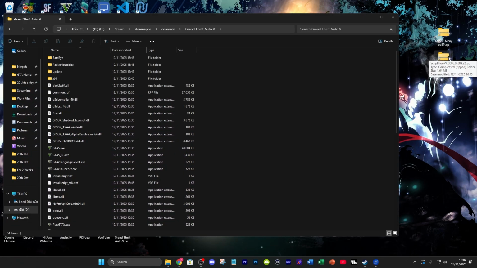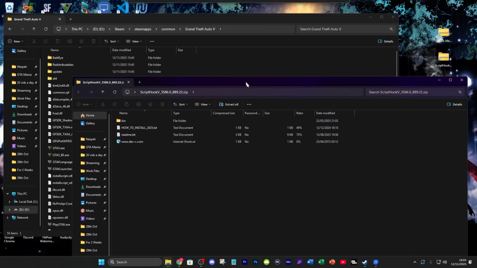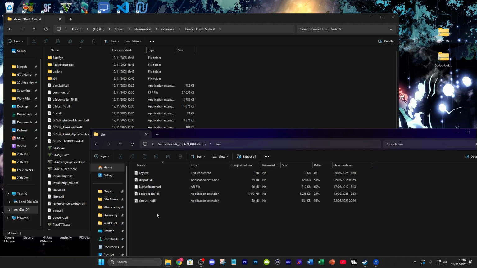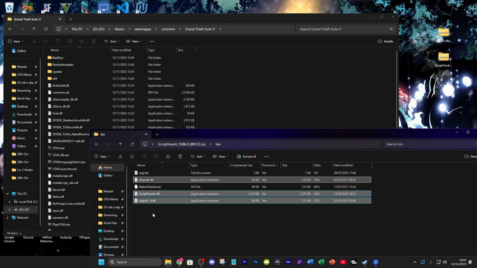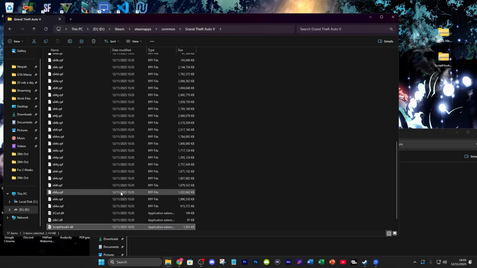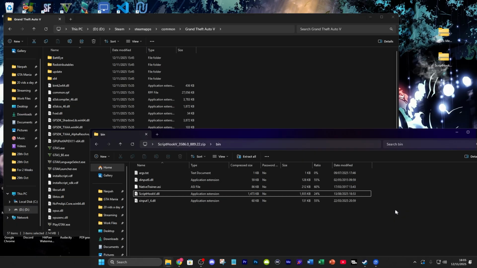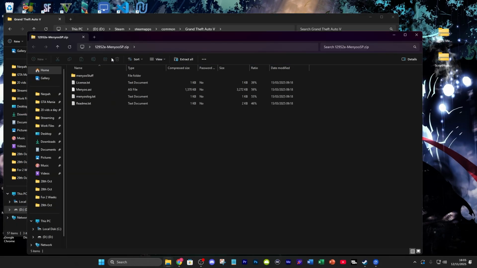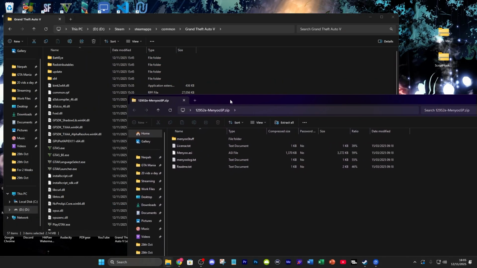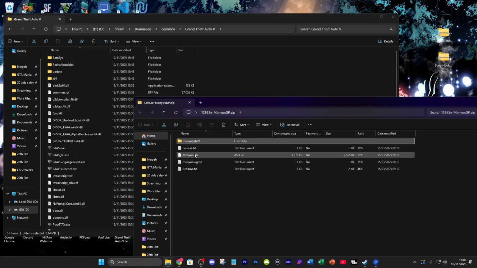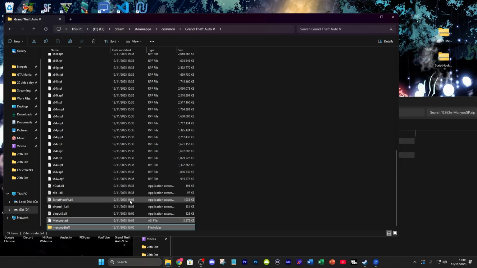So we're going to start with Script Hook V. All I'm going to do is double click and open it. And then I want to go into the bin folder. And all I want to do is copy these three DLL files right here. So these ones right here. What I want to do now is just drag and drop them into my GTA 5 folder. Now with the Menyoo folder, all I got to do is double click on that as well. Two things I want to drag and drop from here is the Menyoo stuff folder and the Menyoo.asi file. So all I got to do is highlight both of those and then drag them into my GTA 5 directory as well.